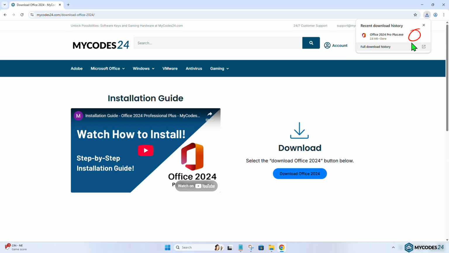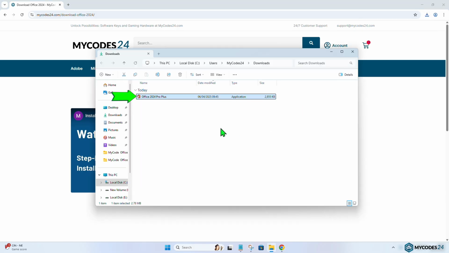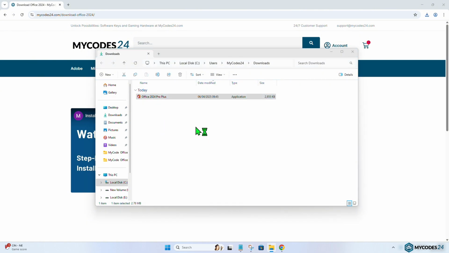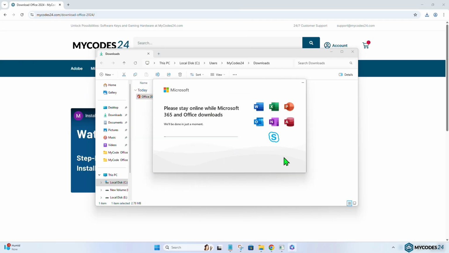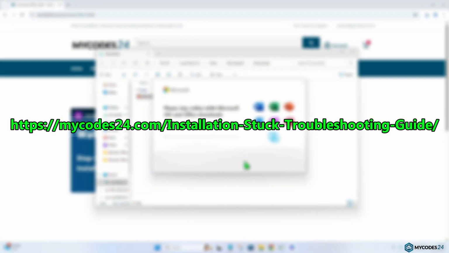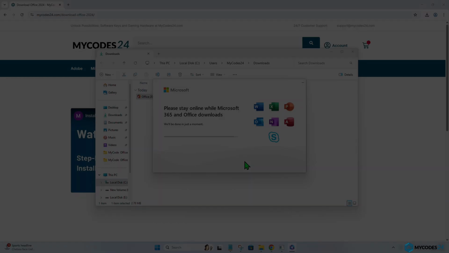Once the download is completed, click the folder icon beside your download or open File Explorer and go to the Downloads folder. Locate the file Office 2020 for Professional Plus, right-click on it, and select Run as Administrator. The installation process will start automatically and usually takes a few minutes, depending on your device's performance. In case the installation process gets stuck or runs for more than an hour without progress, visit the link displayed on your screen for troubleshooting steps to resolve the issue.